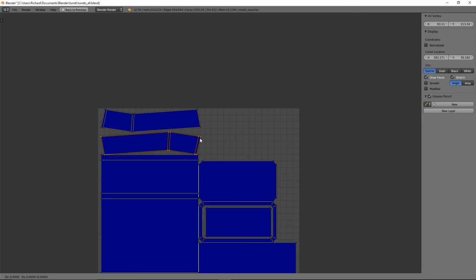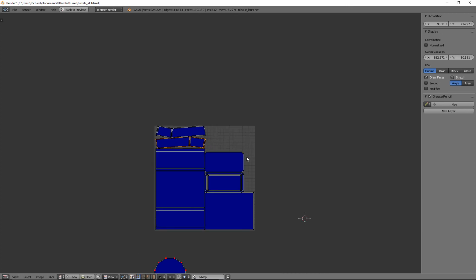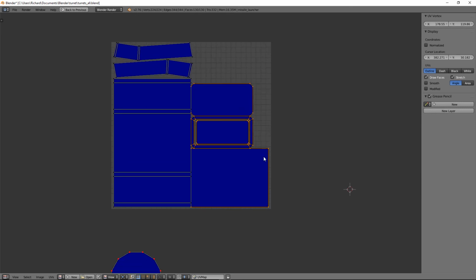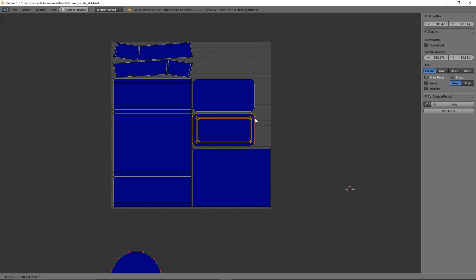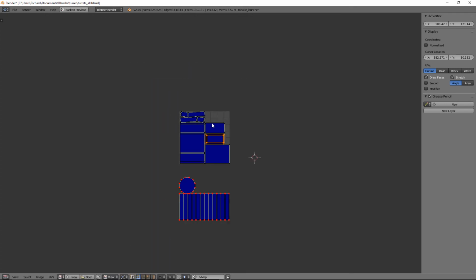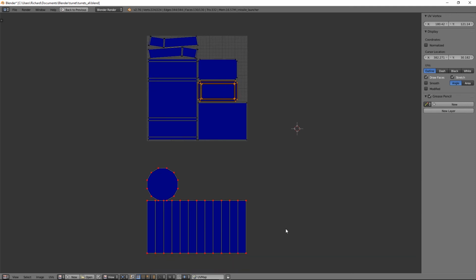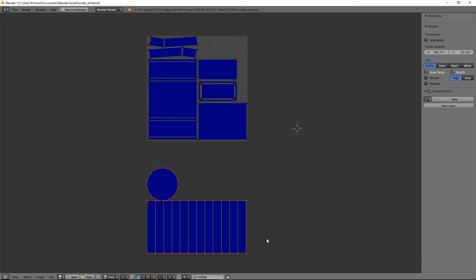So L, G, Y. I like to create just a little bit of gaps between this stuff. I don't know that it's absolutely necessary actually. G, X, yeah, and then L that, G, Y, bring that up, and then A, C. If I do that and do Control L, that'll select all of them, G, Y. Okay, there's a bit of gappage. Gappage, is that even a word? There's some gappage there between the UV islands.